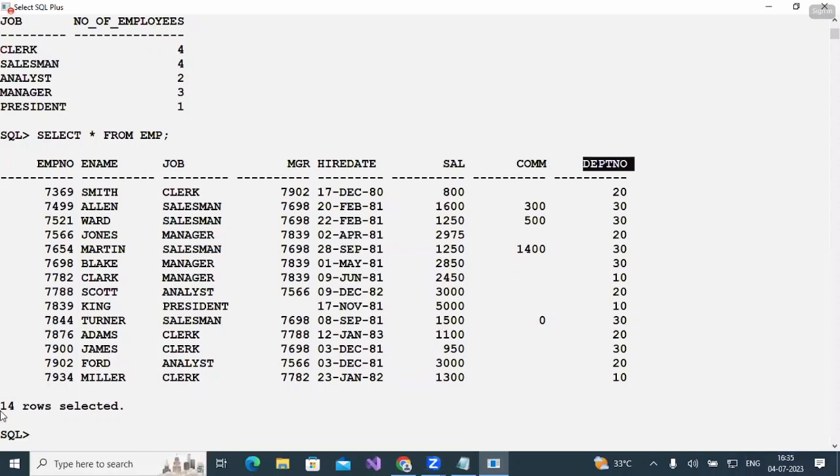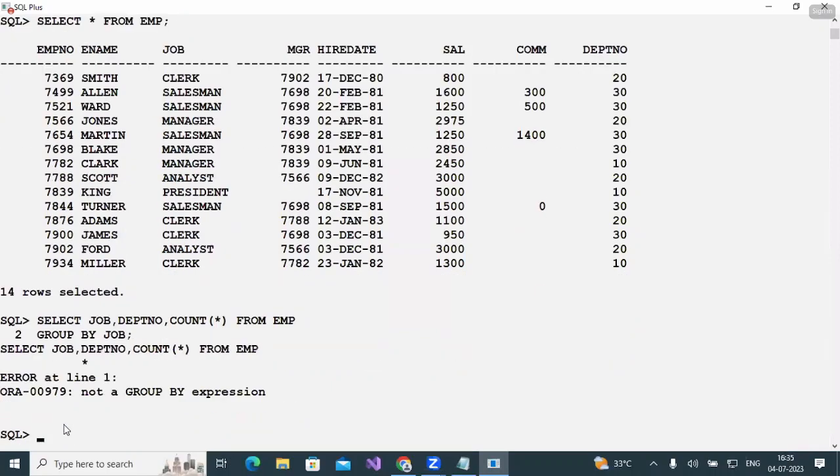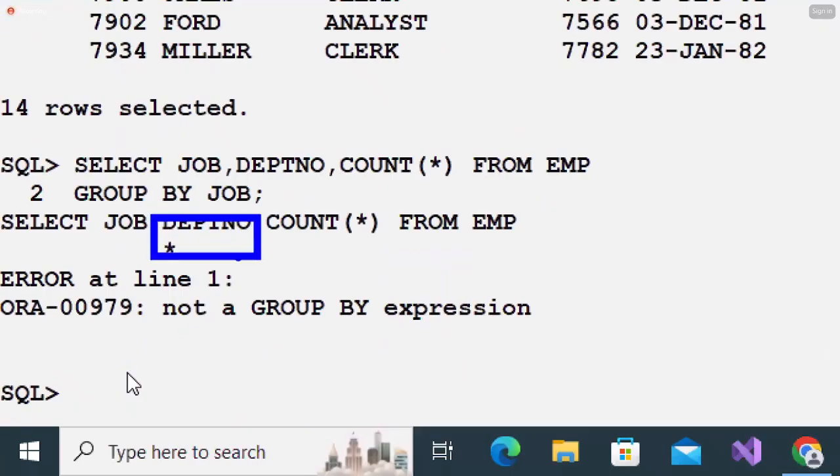So now how can we write it here? Select job, and what else do I want to display? Department number. Which function? Count of star from EMP. What is your clause here? Group by. And observe carefully. Suppose group by is applied only on job, but I'm not passing department number, then what happens? It shows an error. What is the error here? Department number is not a group by expression.